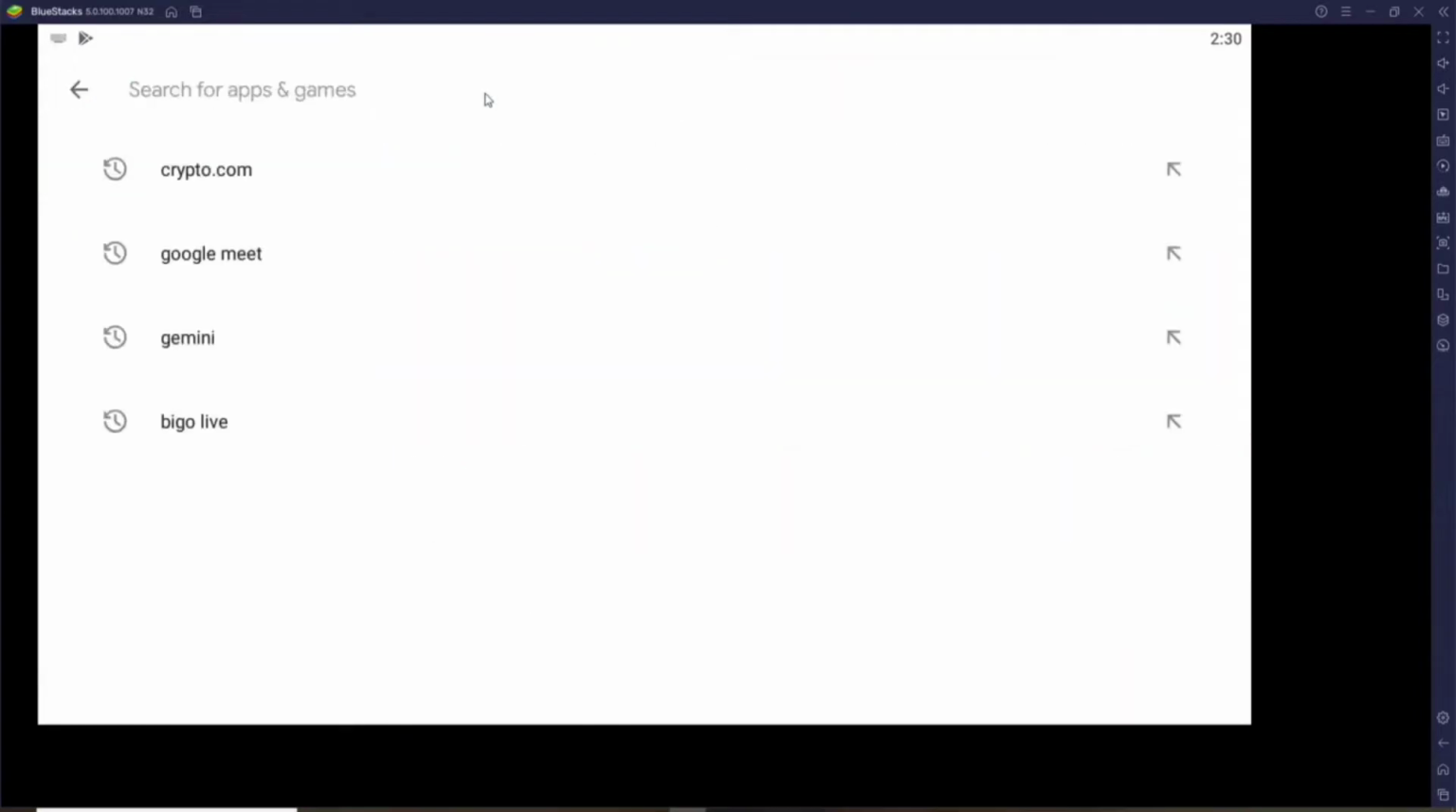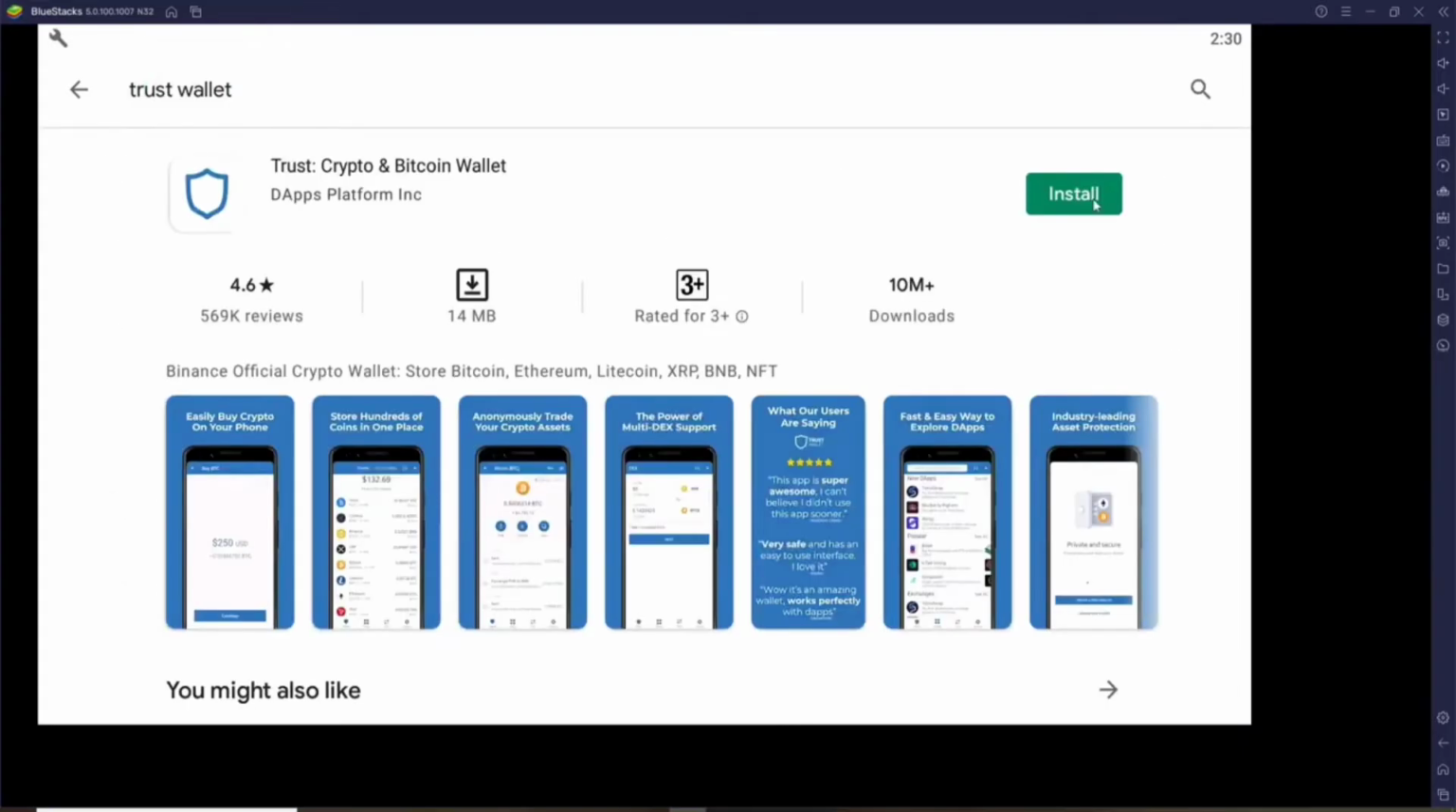Now go to the search box at the top and type in Trust Wallet and search. Tap on the install button right next to the app in order to begin the downloading process for your desktop. Wait until the application gets downloaded and installed.